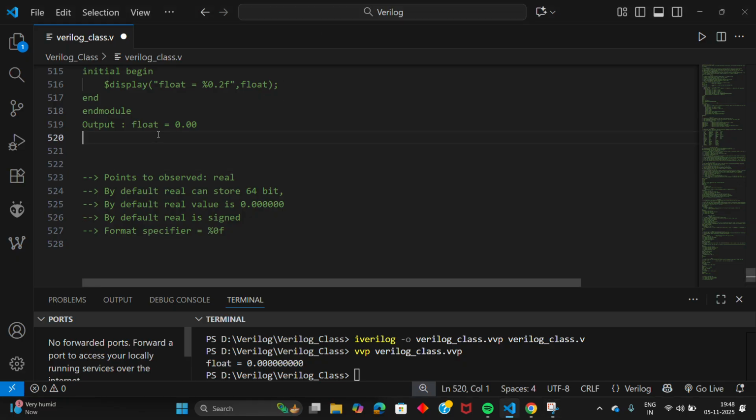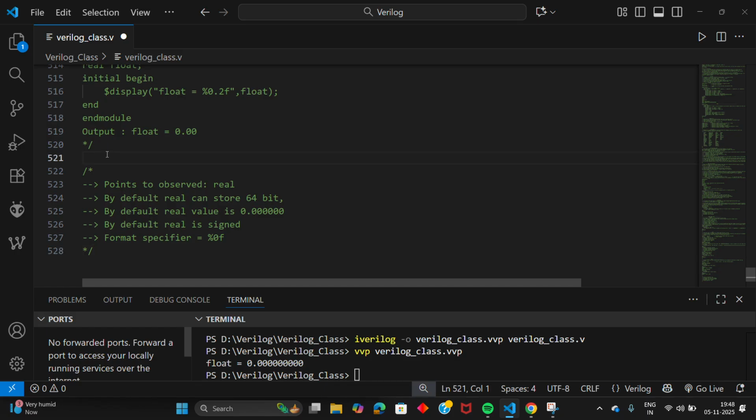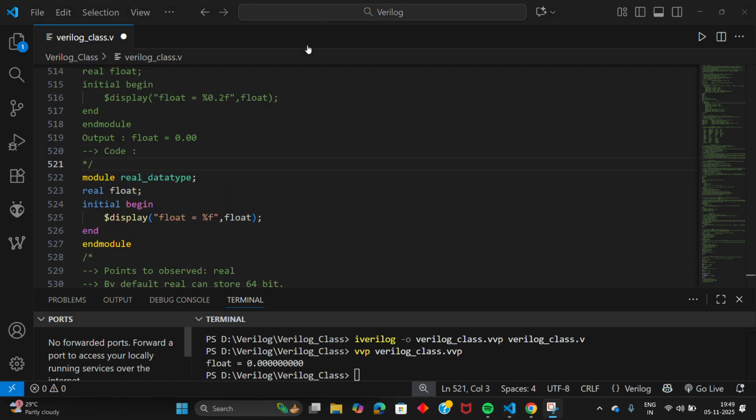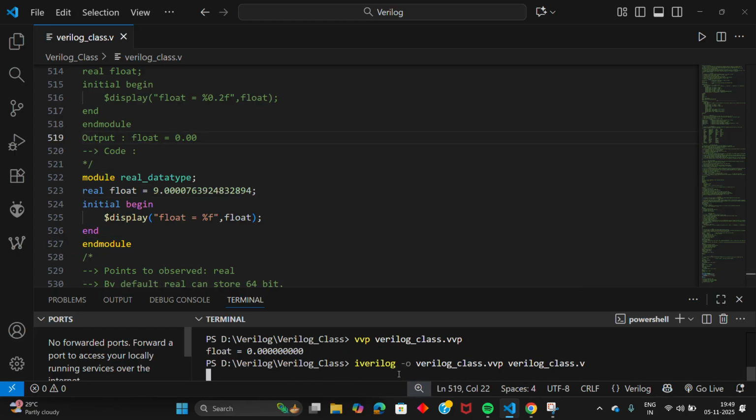The next thing that I'm going to do is, let me comment this as well for the final review. The next thing I'm going to take, I have taken the same code as previous. Now I'm going to assign the variable with a value. So I'm going to assign some 9.00076, something like this. Let me save this code and run it again.